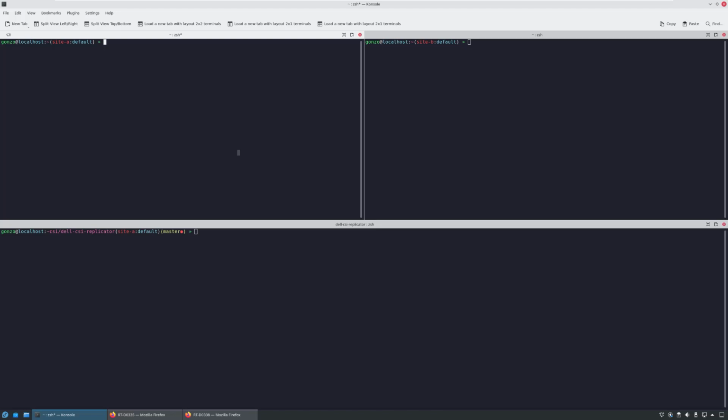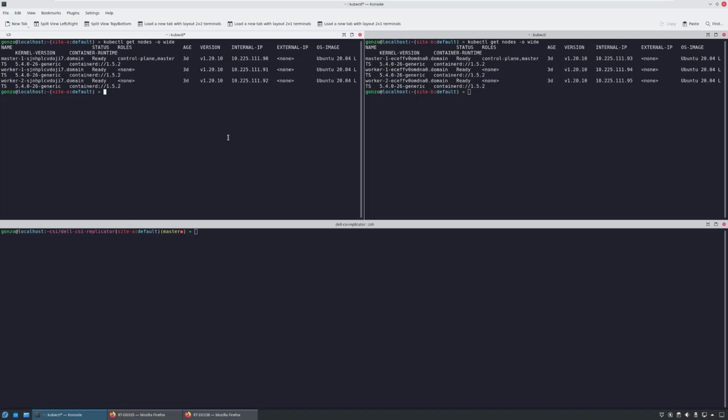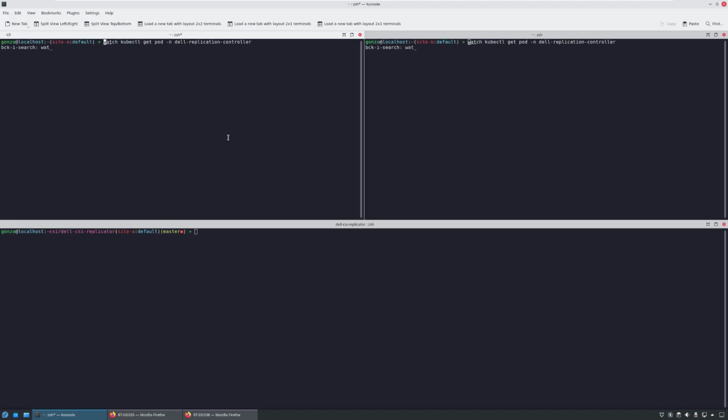So let's begin with the installation. In this case, I have two sites, A and B, and I will install the Dell CSI replicator in its namespace. As you can see on the left side, I have 3 nodes, as well as on the right side. For now, I just created a Dell replication controller namespace, and I will begin with the installation.